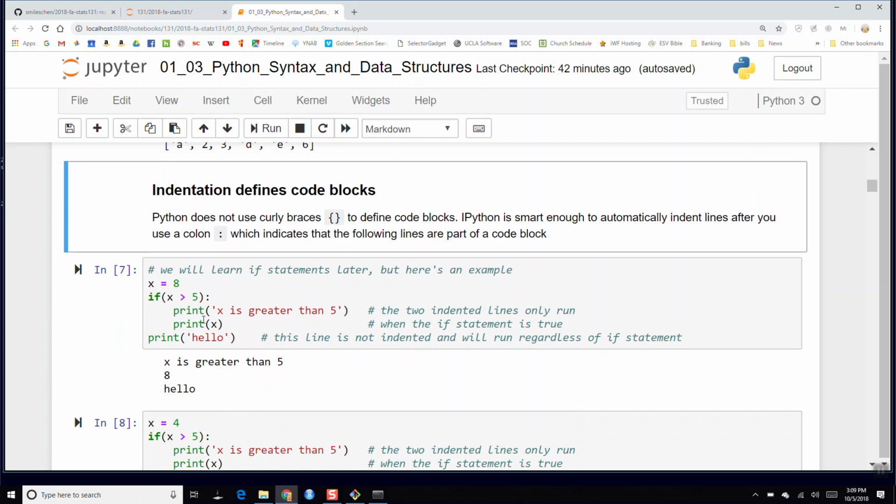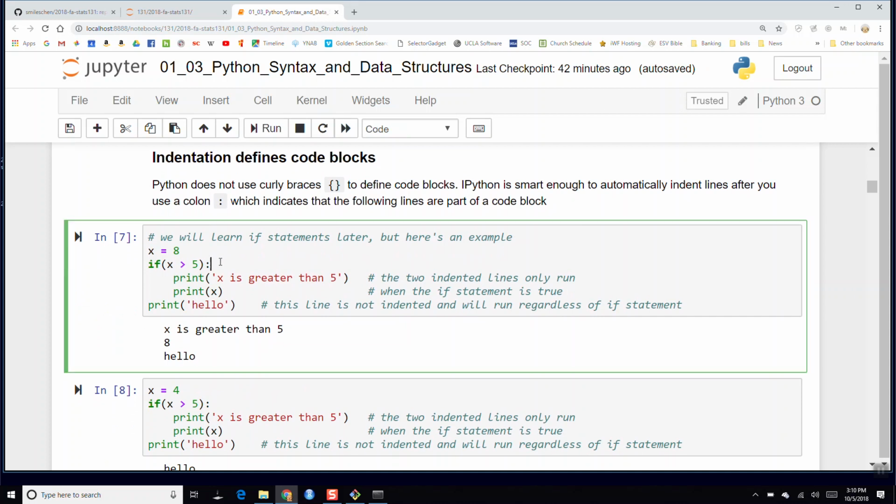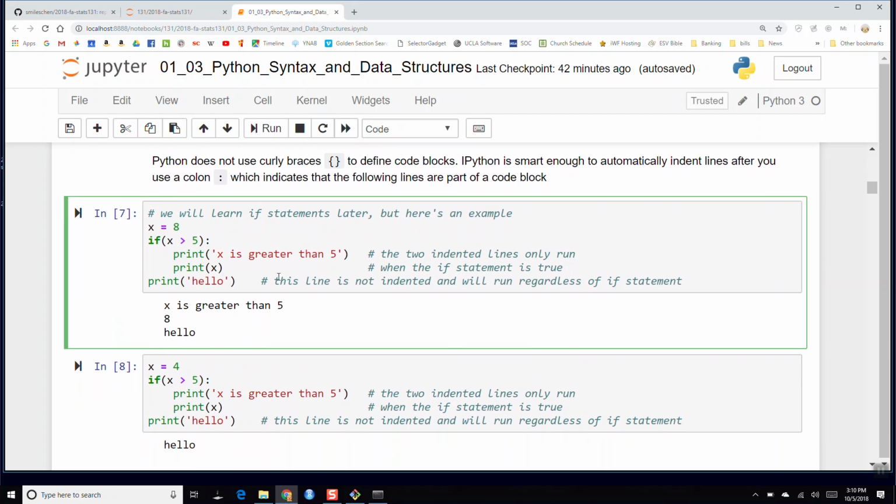The effect is that it makes the code readable, because by having indents, you know exactly which lines belong to some kind of statement. When you have a code block, there's always going to be a colon in the preceding line. If there's an if statement, it's going to end with a colon, and the associated indented lines will be associated with that. Or if you have a for loop, you're going to have a colon there.